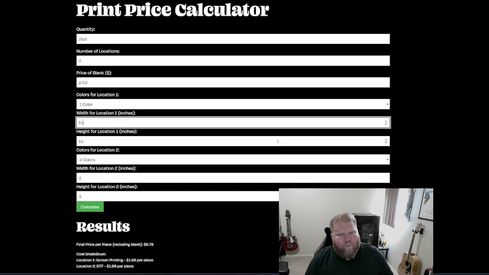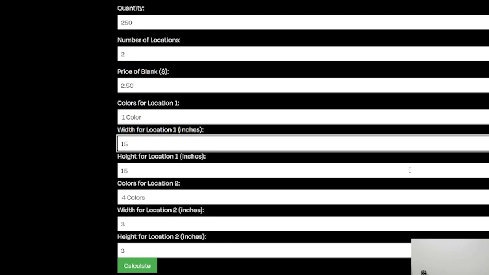Hey guys, so I am working on a new print price calculator that I haven't really seen in the industry. Basically, this allows you to mix and match DTF locations with screen printing locations and automatically calculate what is the most profitable for you. The way this works is we're just gonna go put in our quantity.